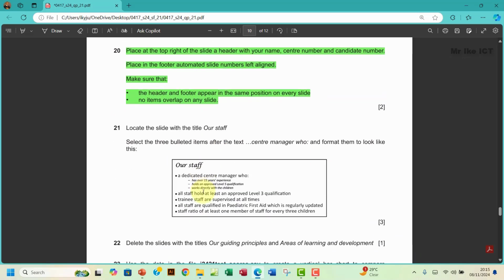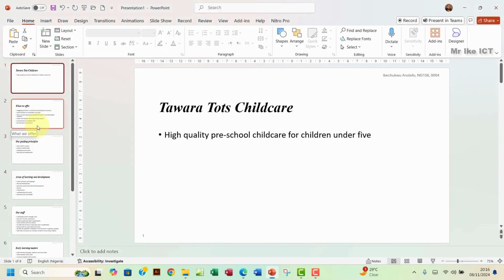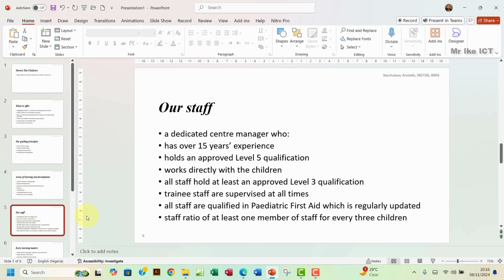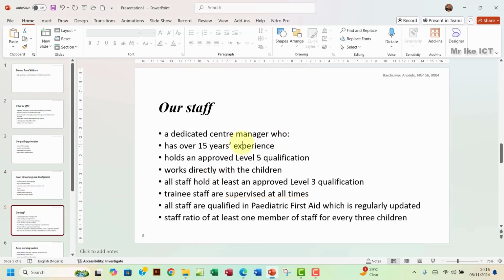Now number 21, locate the slide with the title Our Staff. First of all, let me locate that. Where is it? Okay, so this is Our Staff. Select the three bulleted items after the text Center Manager who, and format them to look like this. Okay, three items after this Center Manager who.